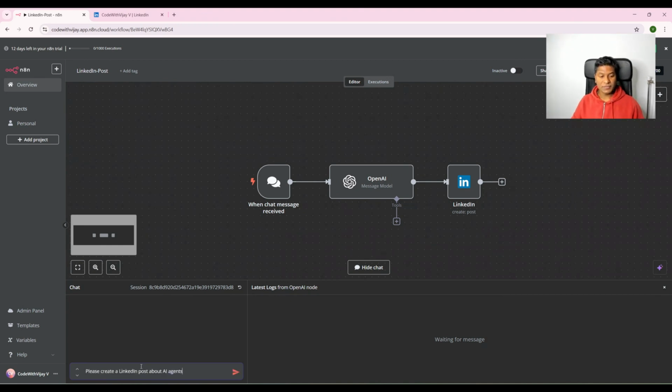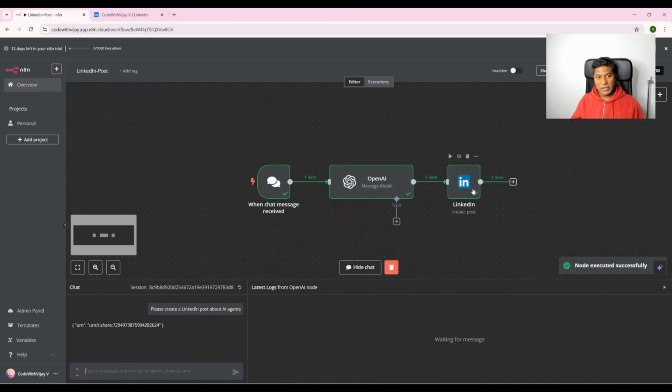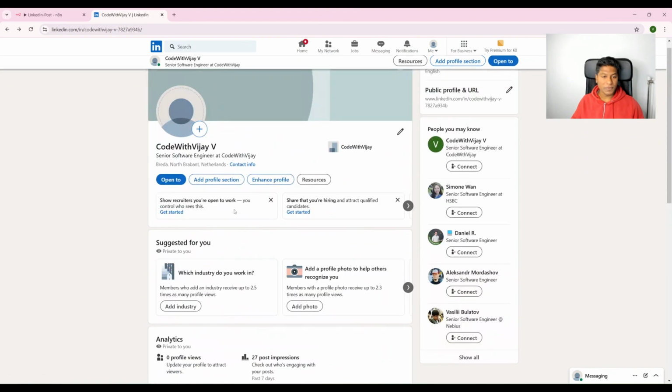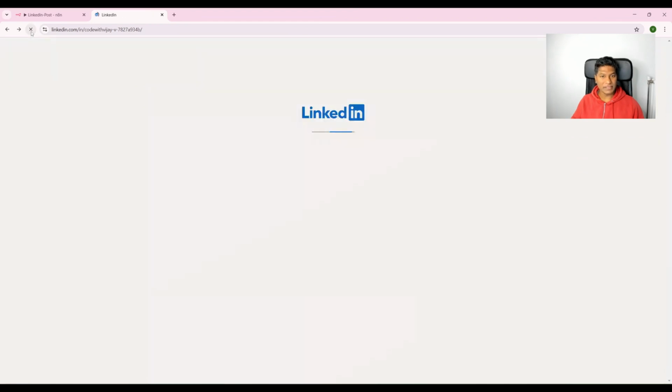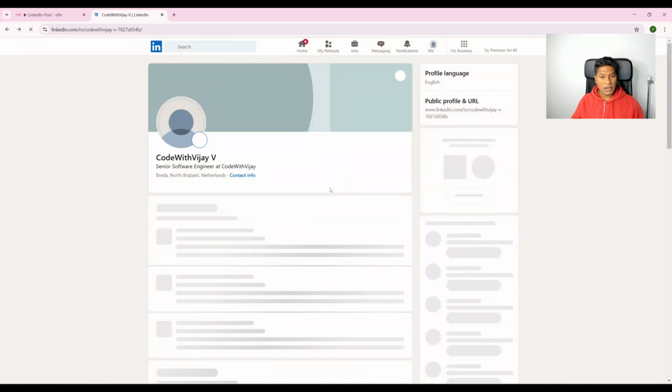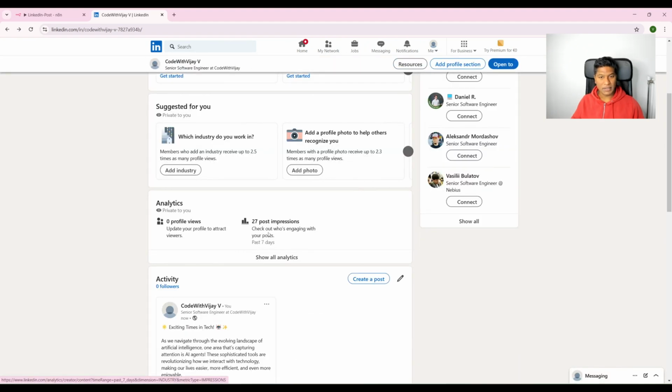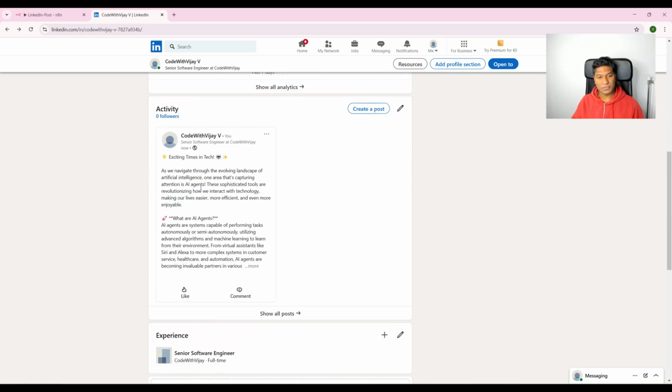When I send this message, please create a LinkedIn post about AI agents, OpenAI does that specific action based on our input, and immediately after that is done, it will post to LinkedIn. Now let me go to my LinkedIn. At the moment you can see we don't have any posts here. Let me refresh the screen. And now you should be able to see what we have automated. There you go. So this is what we are going to build today.